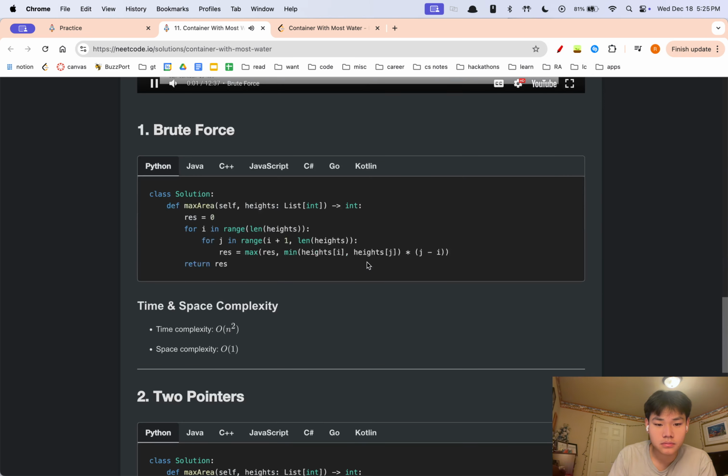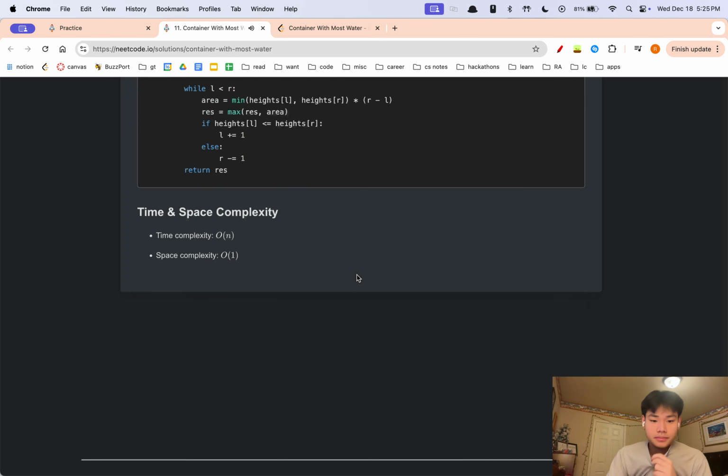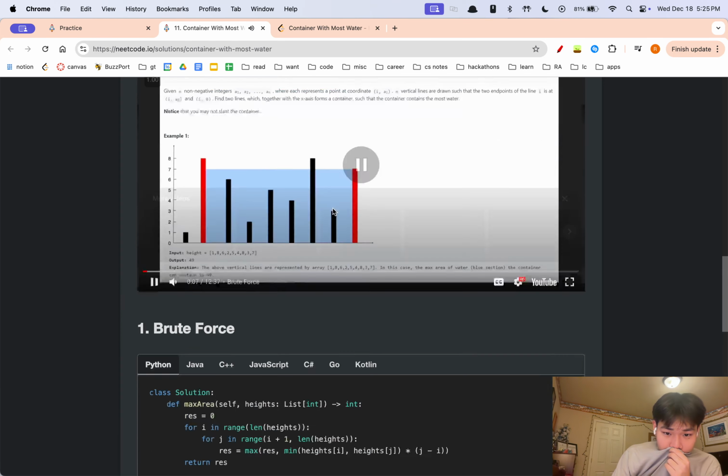Hey everyone, welcome back, and let's write some more neat code. So today we're going to be solving LeetCode 11, Container With Most Water.